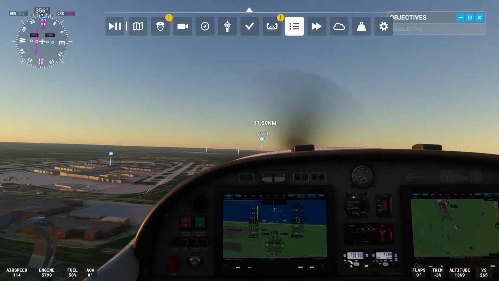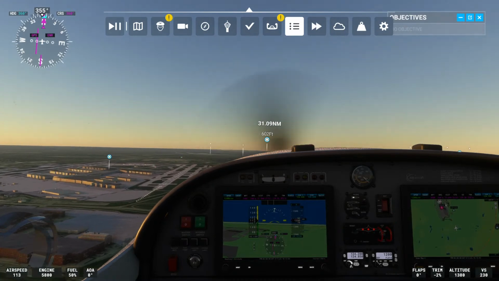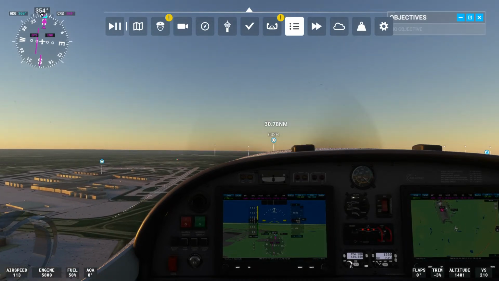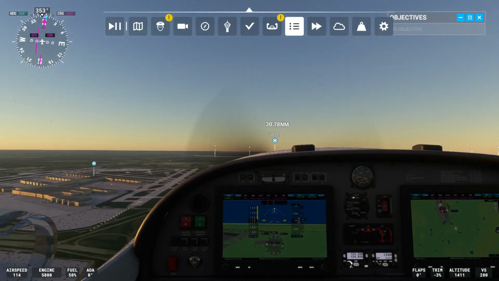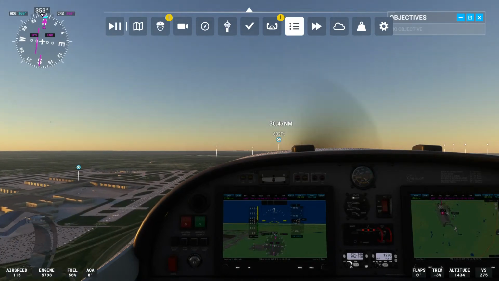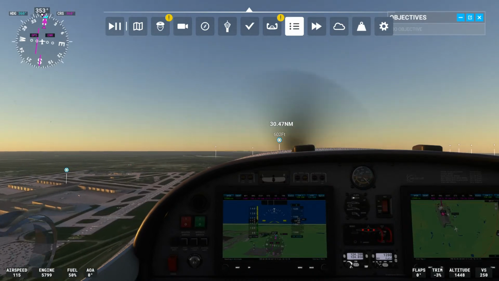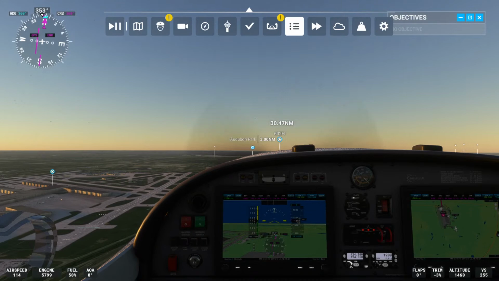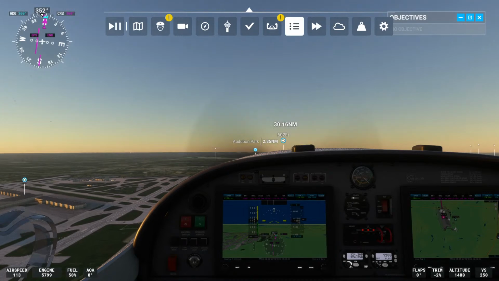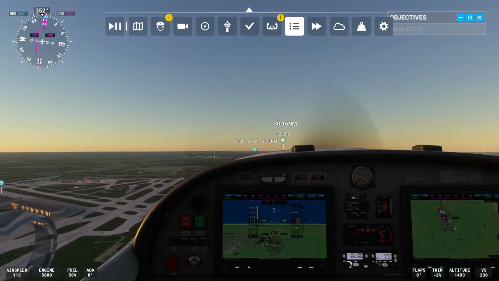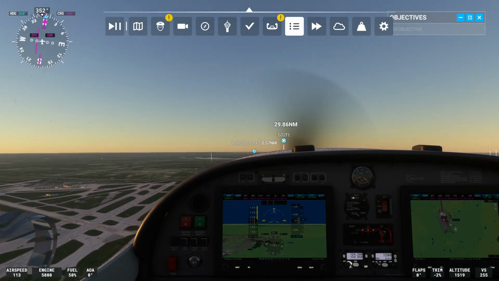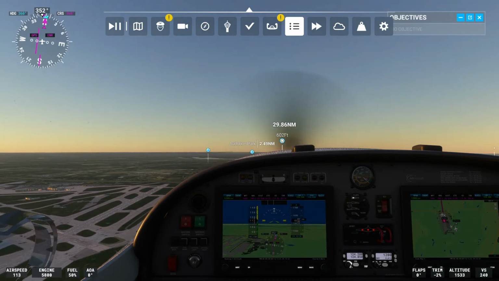UPS 6478, contact Louisville departure on 132.075. Good day. Going to 132.075, UPS 6478. 114 knots indicated. We're traveling at 114 knots. Jefferson, Kentucky, United States. 1494 feet ASL. 253 feet per minute. 1512 feet ASL. And we're at 1,500 feet. 240 feet per minute. 1536 feet ASL.